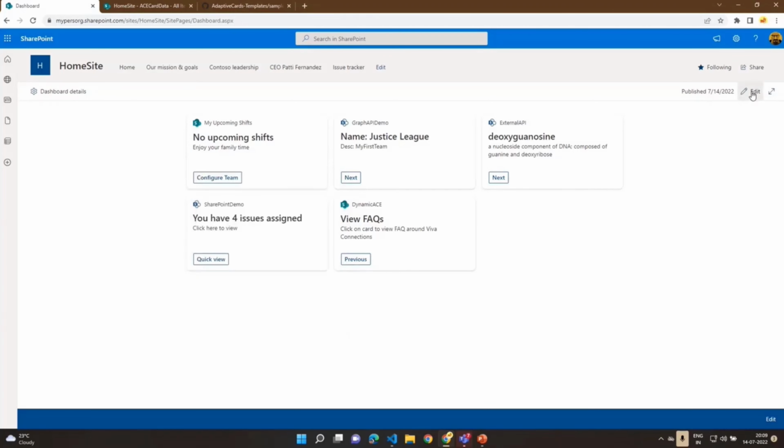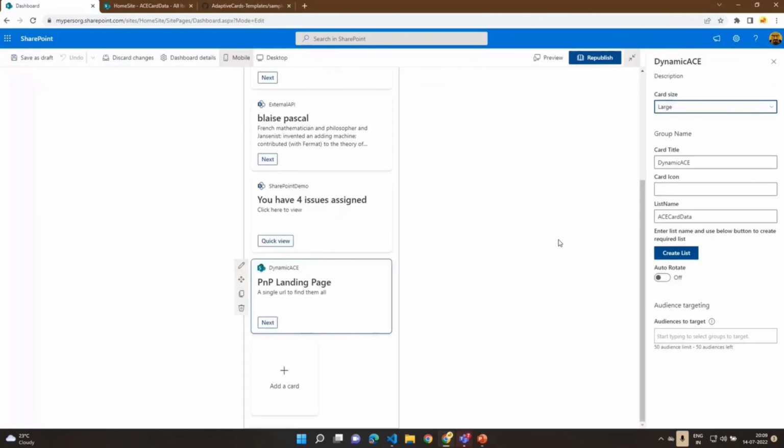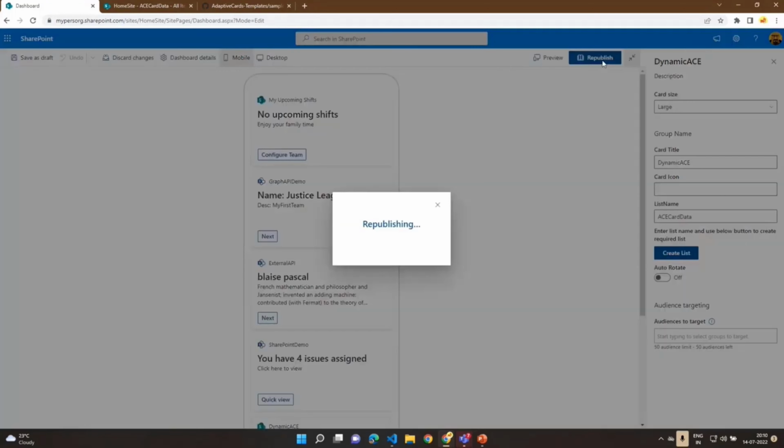First, let's also see the properties which are available. So you can configure obviously the card title, which is displayed dynamically, then the card icon and the list name from where we wanted to get the data from. And this button will basically create a list if at all you wanted to create a new list and use this card in the same dashboard, but you wanted to add this multiple times. And then there is an auto rotate on and off property, which will basically auto rotate a particular card every 4 seconds. So this was the sample.